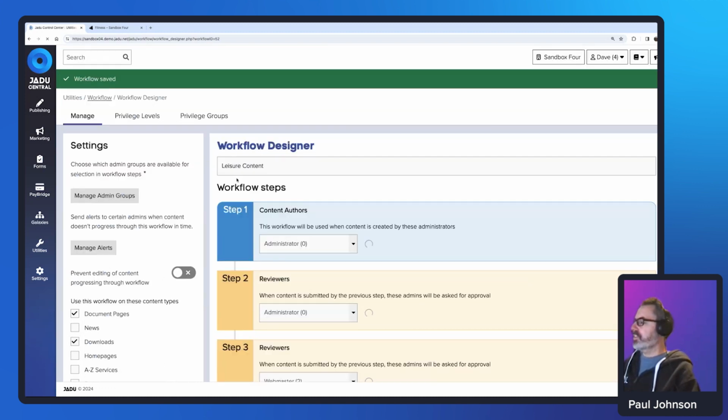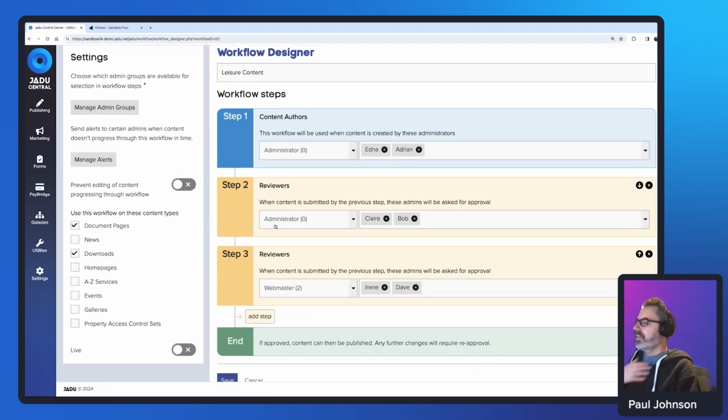I'm just going to save this as I go. There's also a way of managing alerts within workflow. So you can set a system of alerts so that if something's in workflow and it's not being actioned, the system can send email prompts to nominated users to get that item moving through the workflow. And you can also set an escalation level where you can directly reassign a piece of content that's not been actioned to a specific user or group of users.